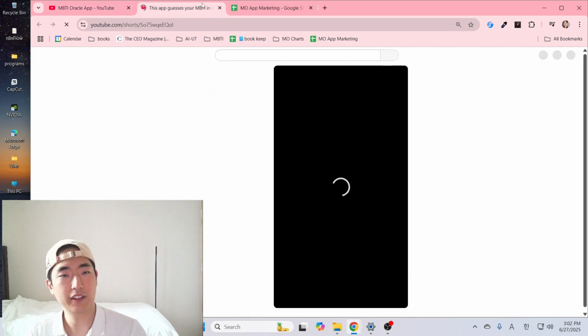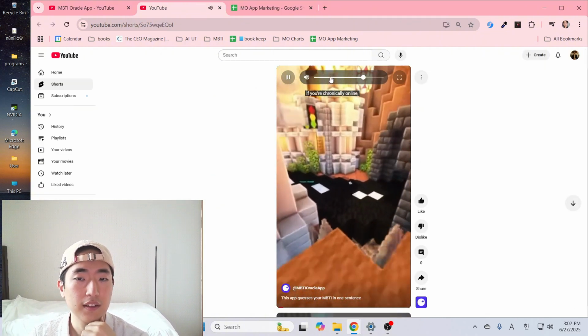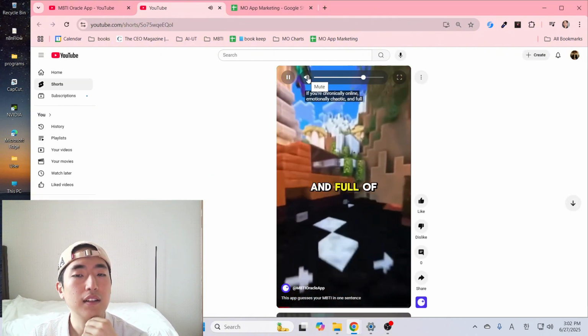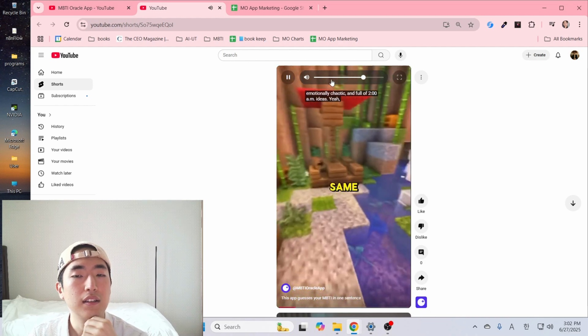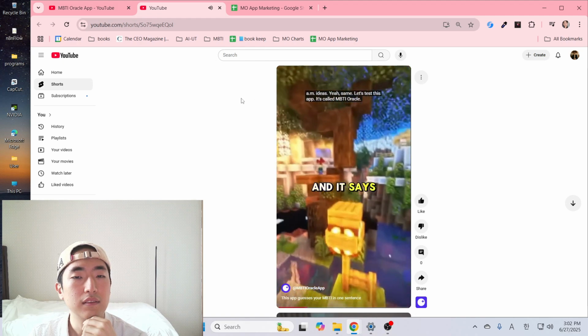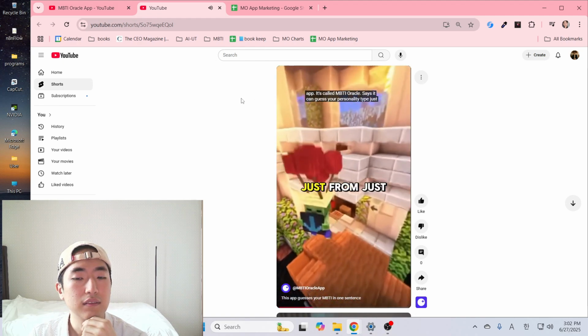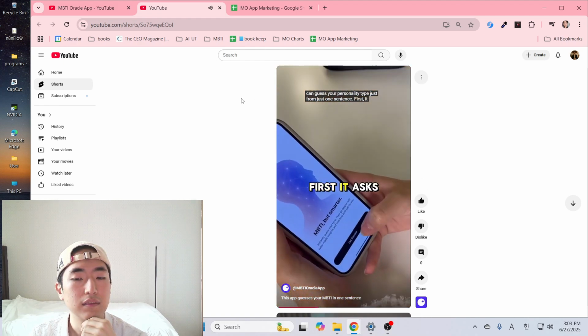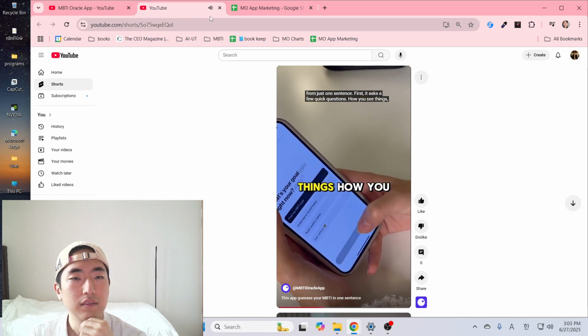This is a new format which I'm experimenting with. You're chronically online, emotionally chaotic, and full of 2 AM ideas. Yeah, same. Let's test this app. It's called MBTI Oracle. It says it can guess your personality type from just one sentence. First, it asks a few quick questions about how you see things.